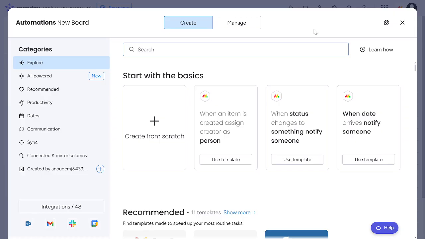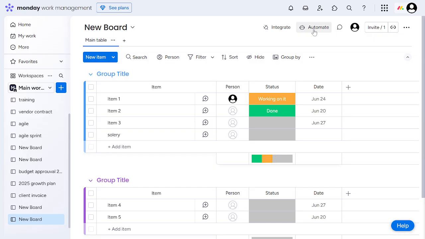And that's it. You've successfully set up your client project tracking system on Monday.com. Remember, the key to effective project management is regular updates and communication, and this platform makes it a breeze.